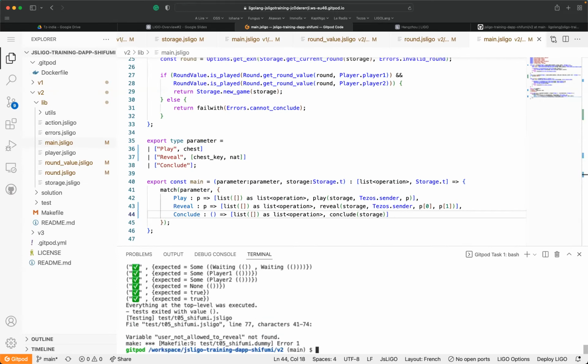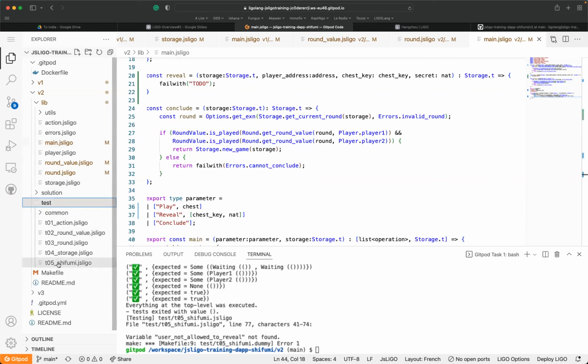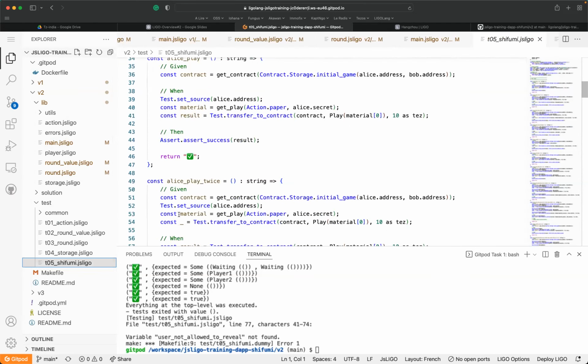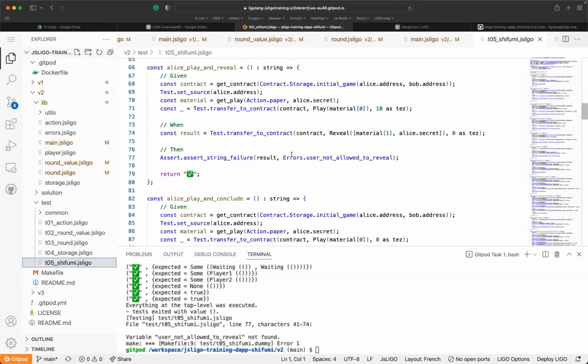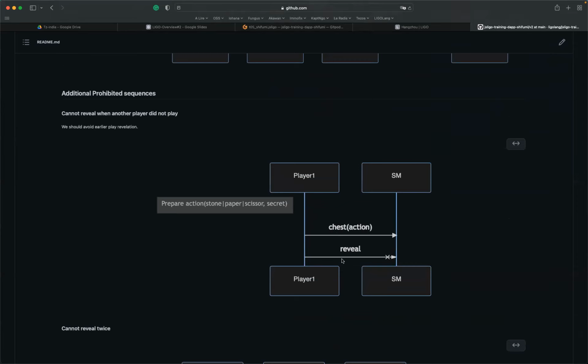So: user not allowed to reveal, not found. Okay. So here, if we go through the test, because if you do some TDD, you write the test and so on. So here I write the test from the beginning. Okay. So here it says that once I call the contract with play and I try to reveal, I'm not able to reveal. If you remember the schema, which is this one, I cannot chest and reveal. So I cannot play the chest for the chest value and I cannot reveal.